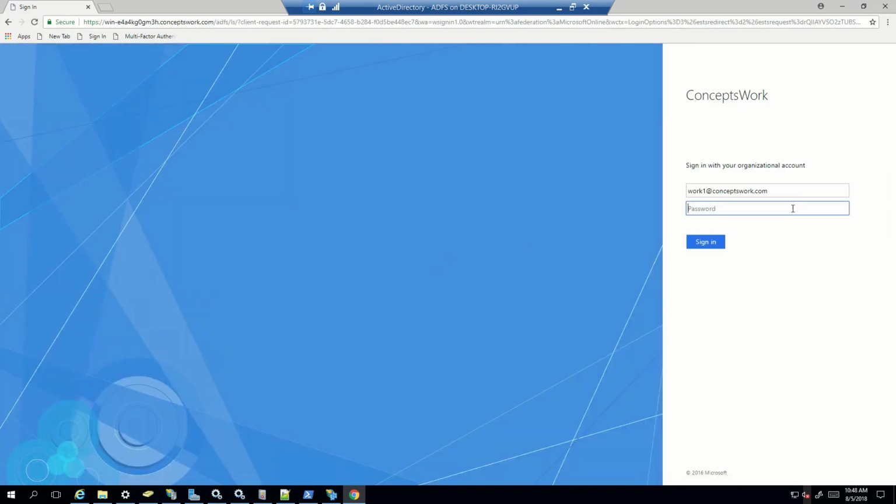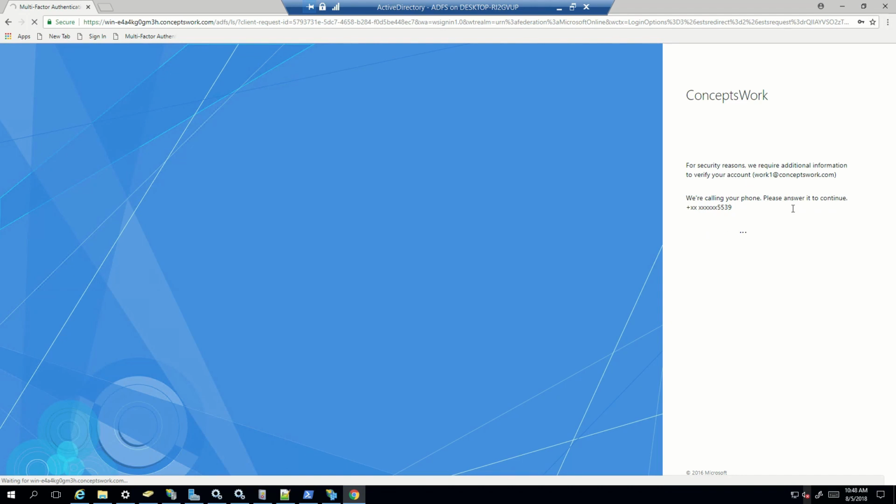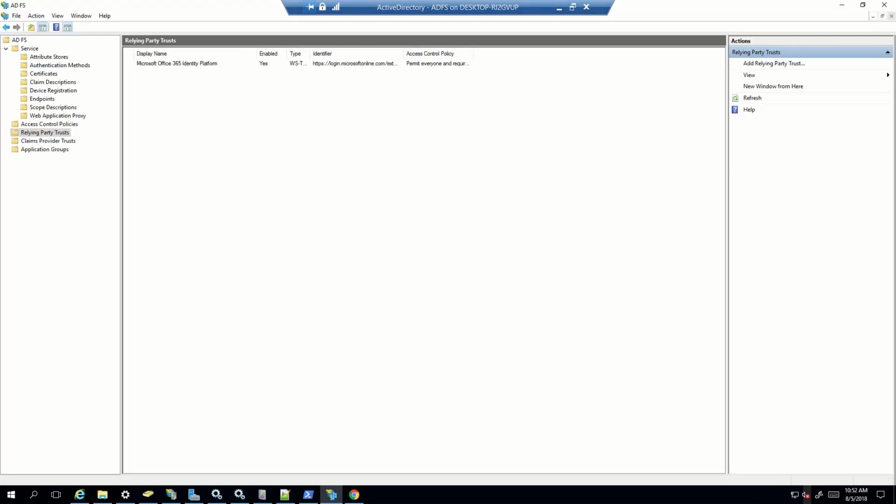Since my domain is federated, I've been redirected to my ADFS page, and I'll sign in here with the username and password. And the next thing is that I am getting a call on my cell phone. Now, this is how the entire MFA works. And yes, I am getting a call, and the moment I verify the second factor authentication, I should be signed in to portal.office.com, and to the home page of the application.